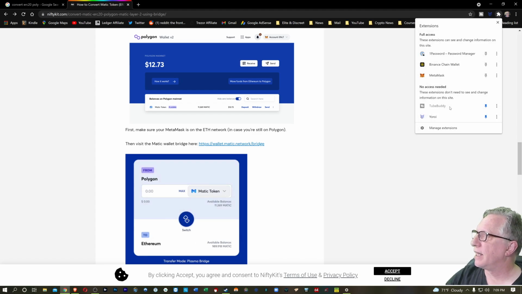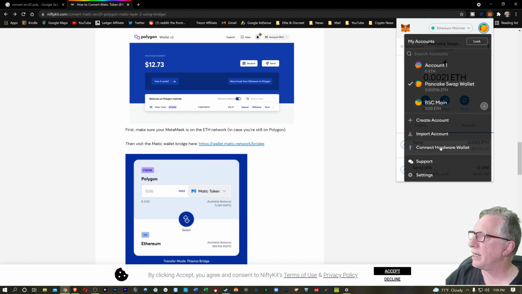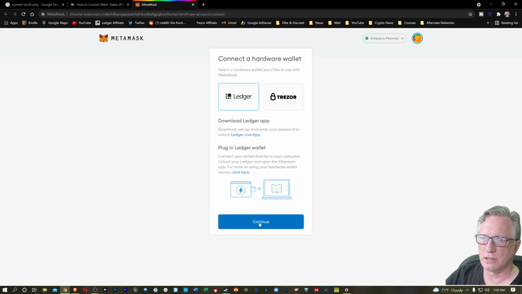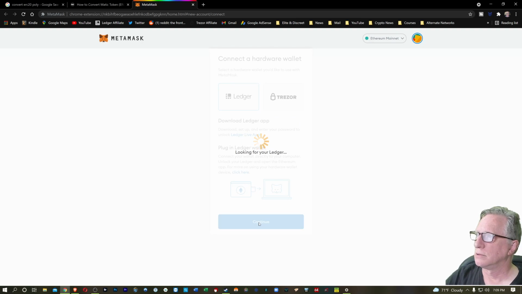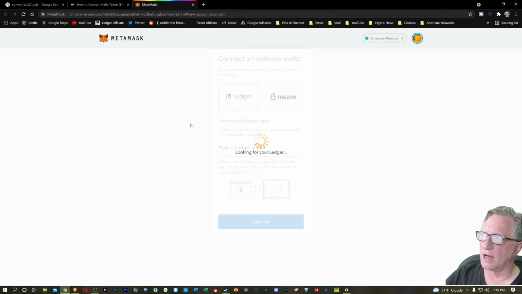So I'm going to use the Matic bridge. Let's connect MetaMask to our Ledger. This may not be the best way to do this, but I'm going to try, because the Matic is on my Ledger. So we're going to do connect hardware wallet, choose Ledger, and hit continue. Looking for my Ledger. Okay, there. Now open Ledger Live.